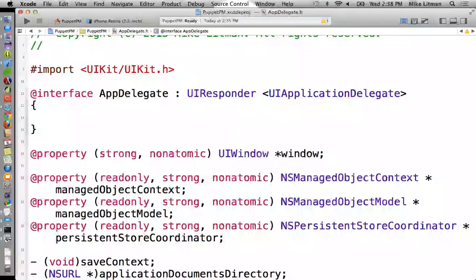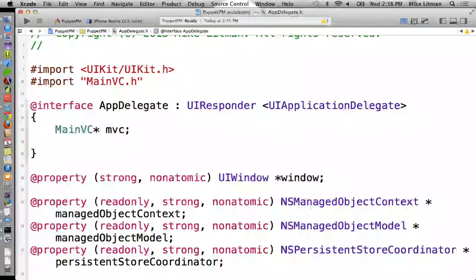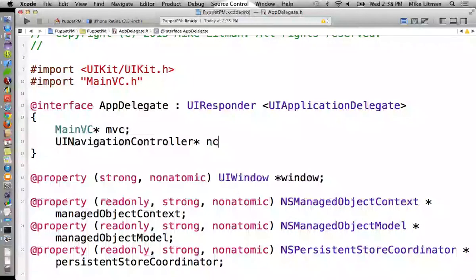Inside the interface, I need to import ManageVC.h here. So inside my interface, I'm going to create a ManageVC pointer. I'll just call it MVC, and I'm also going to create a UINavigationController pointer called NC. Create those two variables. I would say that a very, very high percentage of all your apps, as I'm teaching you how to make them, would start exactly like this.